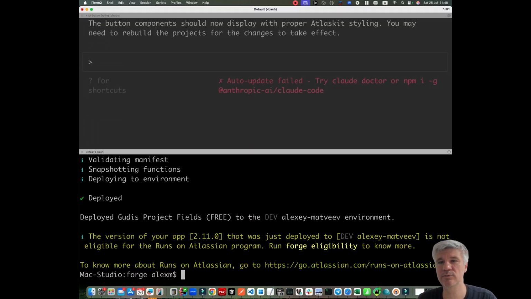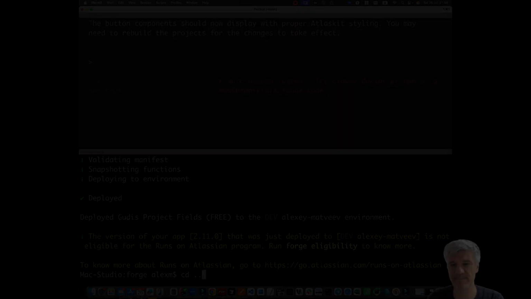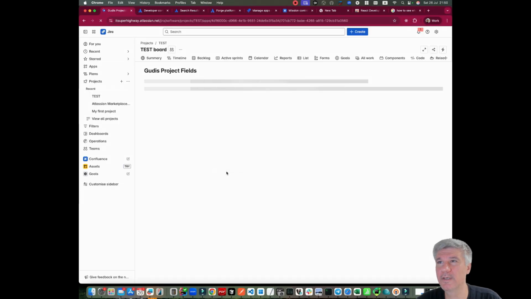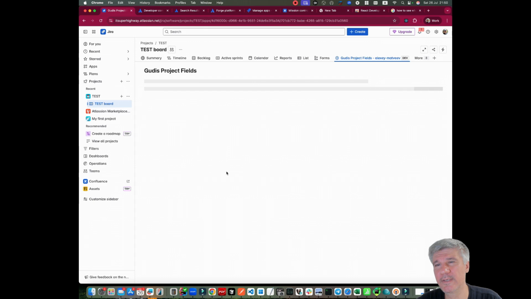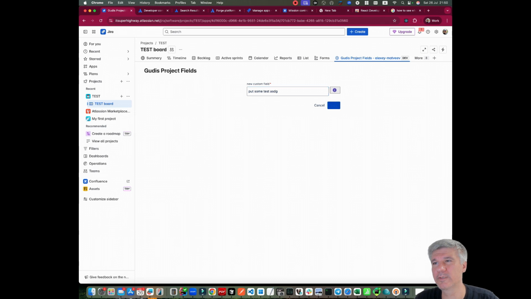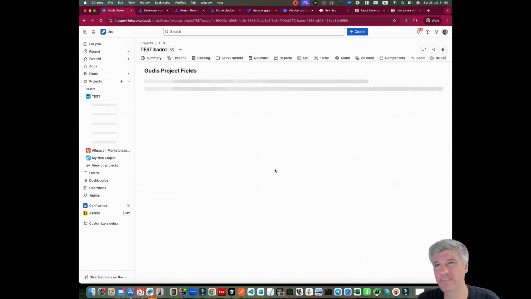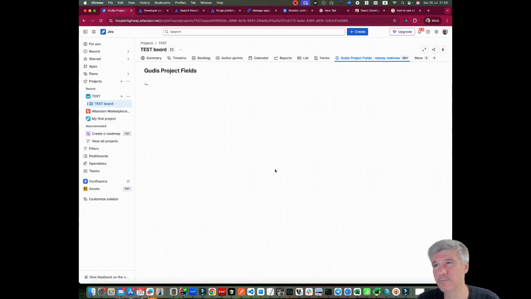Let's try to rebuild everything again. I rebuilt everything and I redeployed the application. Now I want to see if it works as expected. And yes, as you can see, the buttons are okay now. We can save. Let's refresh the page and make sure that everything still works. Yeah, everything is fine.